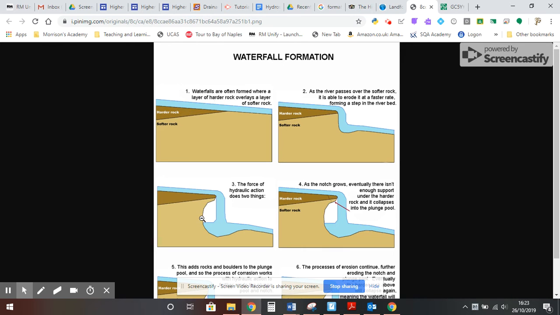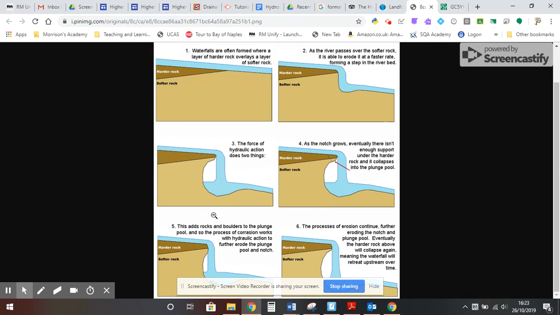Eventually, and this is the next key point for your marks, a distinct overhang will develop, and this is what we call the capstone. So the harder rock hanging above the softer rock is now unsupported, until eventually, just through the weight of gravity, the harder rock will collapse into the plunge pool, and the waterfall will move back a little bit, which we can see here. Also, because there's this collapsed material from the overhang inside the plunge pool, you'll get even more abrasion occurring at the base of the plunge pool, which will further accelerate the undercutting of the softer rock here.